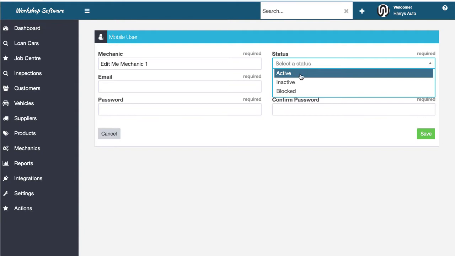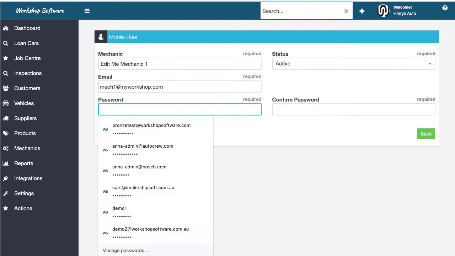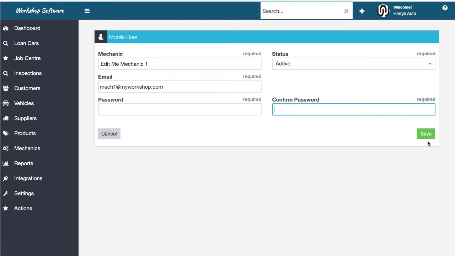I can select that they're active. I can put their email in, which is going to be the email that they're going to log in as, by the way. And look, it actually doesn't have to be a true email. So you can call it something like Mech1 at my workshop, or Joe's workshop, or something like that. Right, something along those lines. Put a password in, and save, and that will create a mobile user. Mobile users are free.